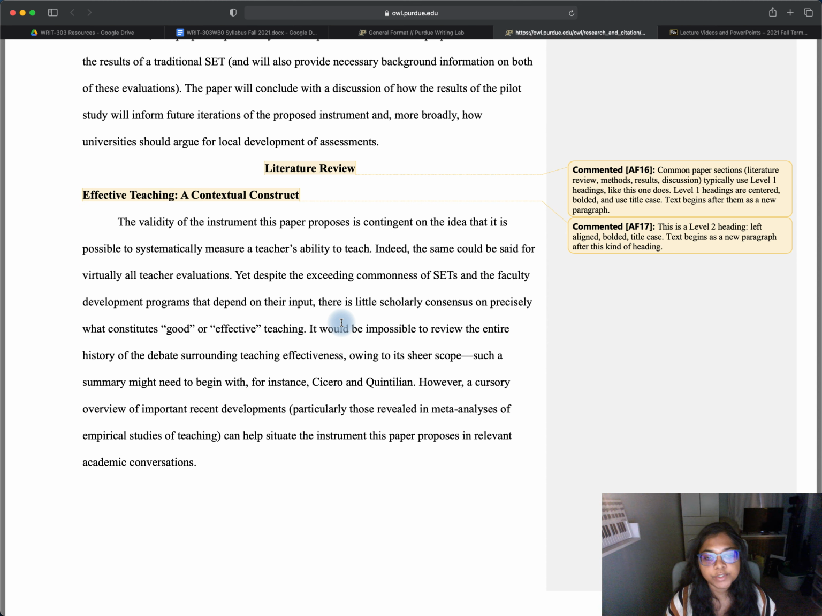Now, this is totally optional. You don't have to do that. But if you wanted to, then it'll make things easier for you and your audience to help navigate your paper.